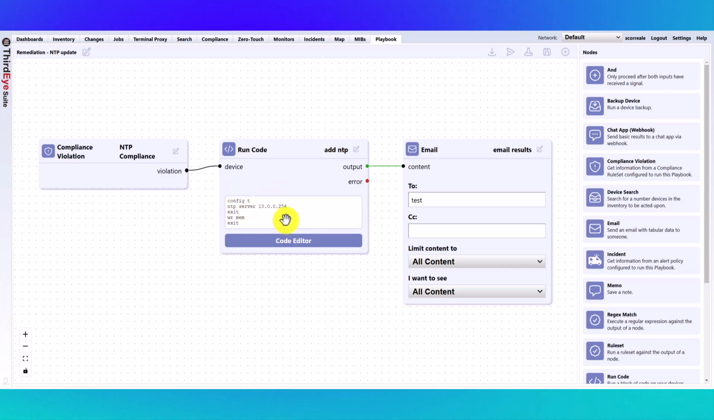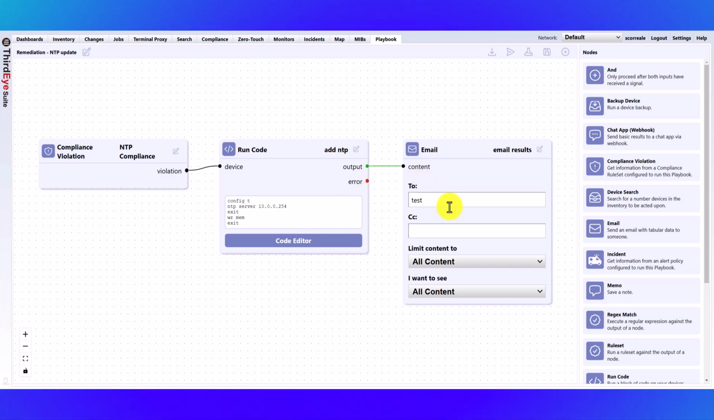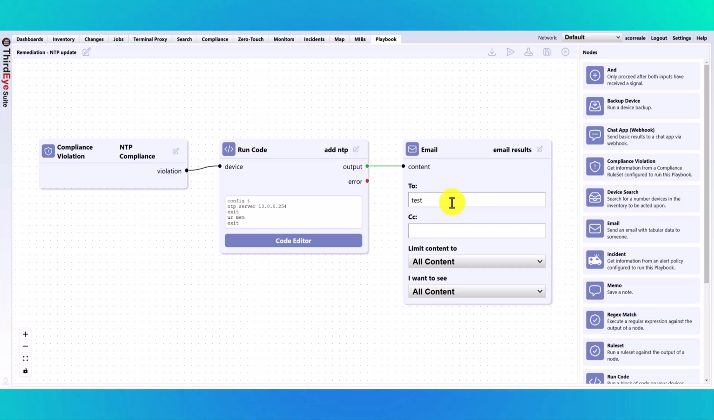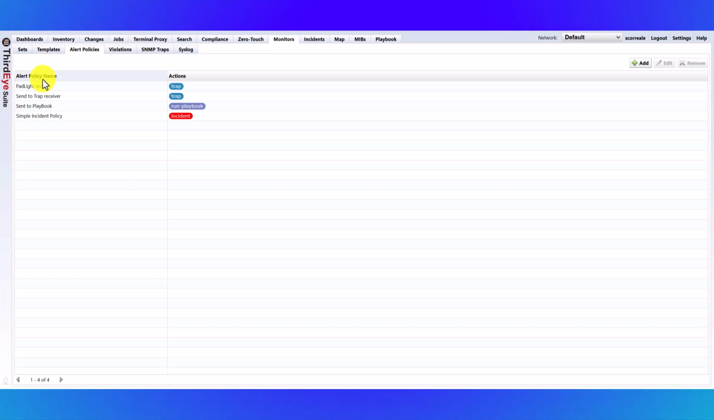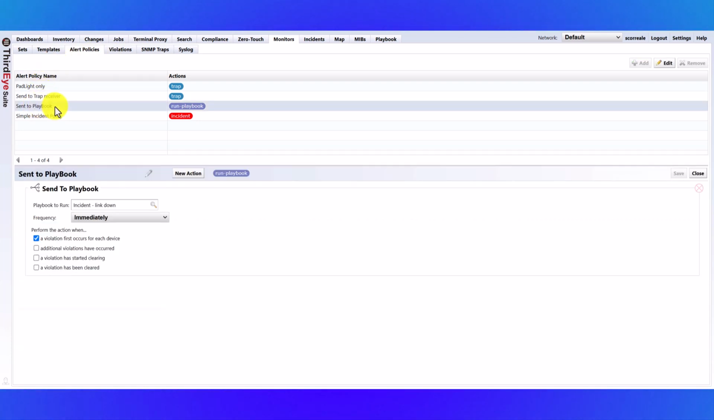If I have an incident, what I do is I go to my incident monitors tab. I have a policy to send a Playbook. So what will happen is the trigger will send a signal to Playbooks that a link is down, and Playbooks immediately runs it.